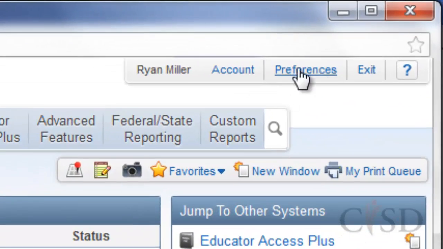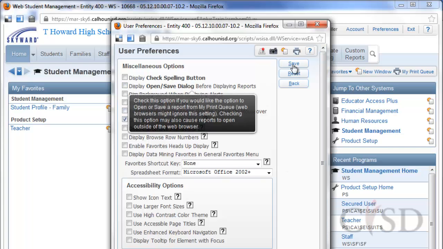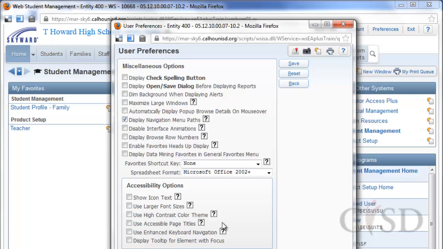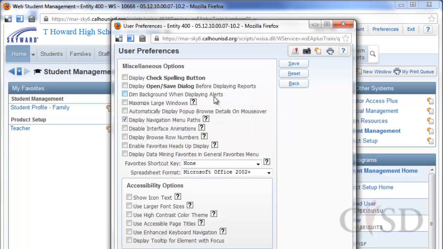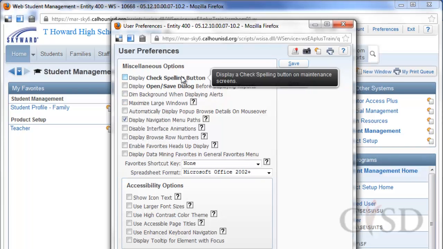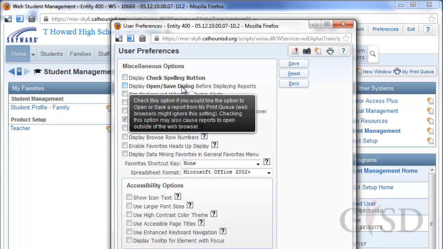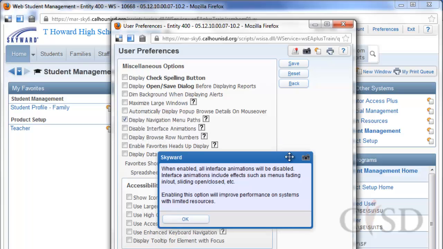The button to the right of Account is Preferences. I'm not going to go over all of these in this video, but these are just some things that you can do to set up your account and how your screen looks. Spell check, an open and save dialog, so anytime that you save a document or run a report, it will open up the option to open and save this. And you notice that as I'm moving through this, as I mouse over these different options, you'll see the tooltip appear. And that's if this is in bold. You'll see it appear for those two. For the other preferences that have a question mark next to them, if you click on the question mark, it gives you a little bit more information about that preference.